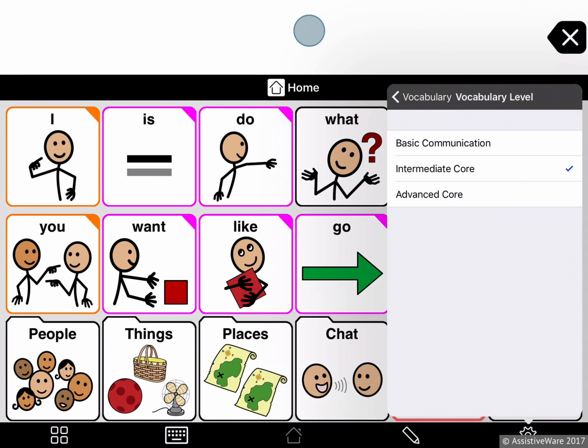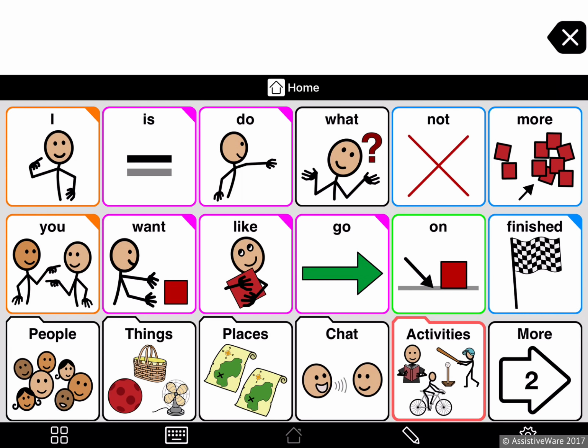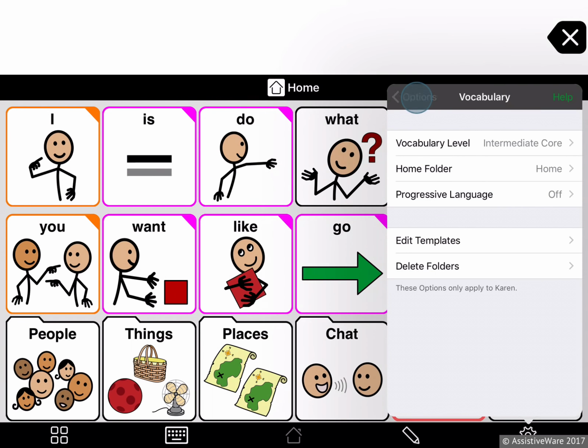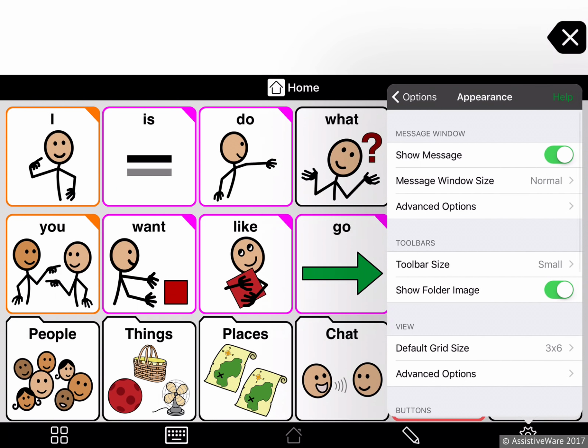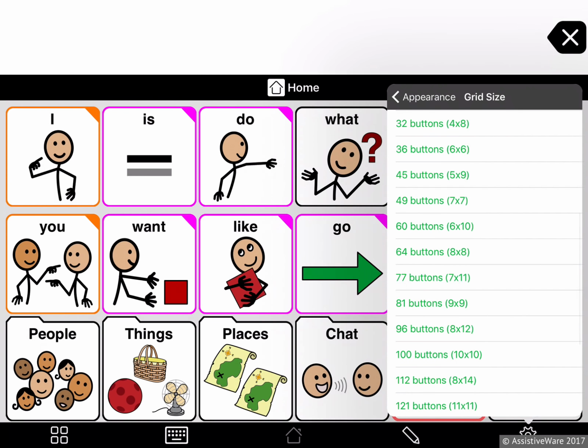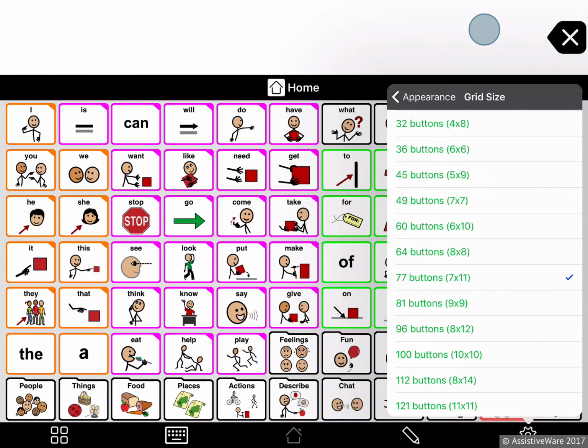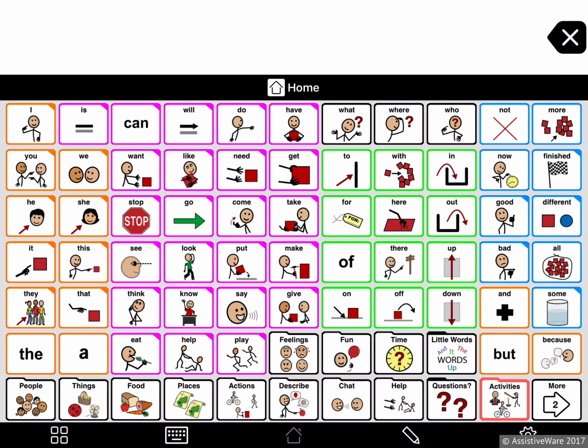We'll cover Advanced later. Core words are those words that we use for about 80% of what we say and write every day. We've designed our intermediate and advanced core vocabularies so that the most useful and frequently used core words are on the home page, which you see here. I'll switch the grid size to 7 by 11, which gives a rich selection of core words. Let's try a couple of sentences.